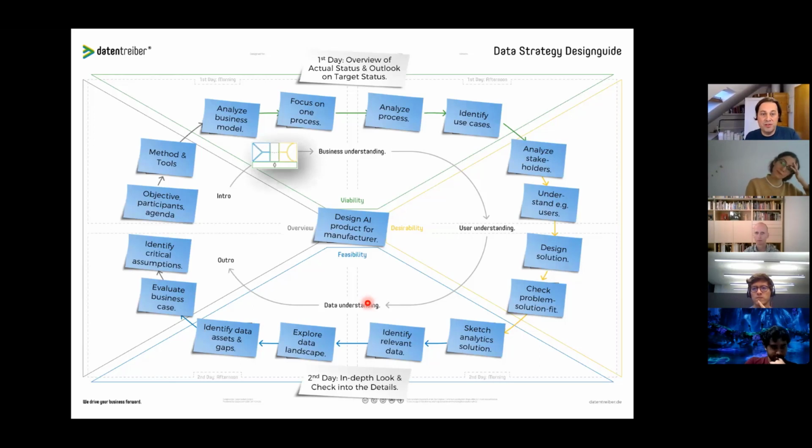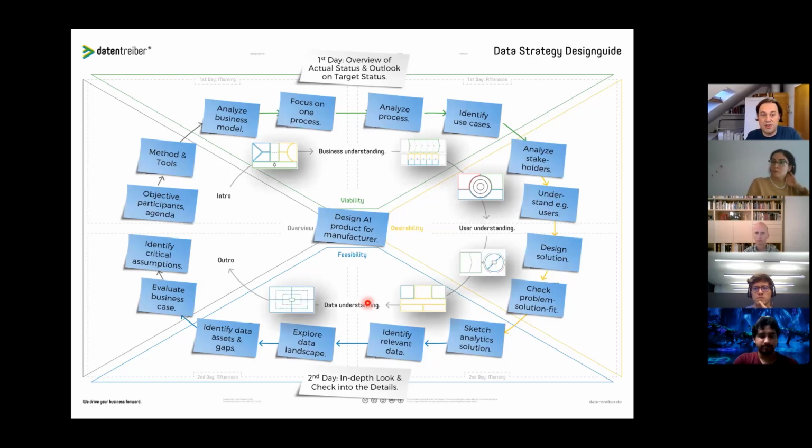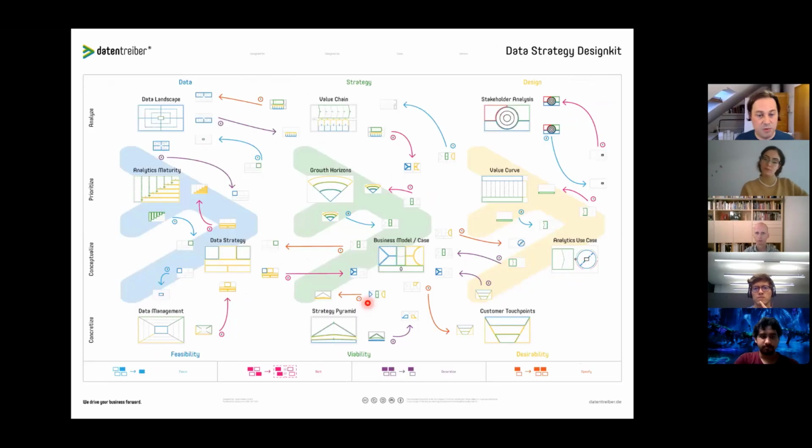And for those different steps, we provide different Canvas tools. And Martien will show you some of those Canvas tools in a few minutes. There's, for example, a business model Canvas tool, a value chain Canvas tool, a data strategy Canvas tool, a data landscape tool. And this is an overview of the different Canvas tools we are offering now. You can combine them, so they are designed in such a way that you can use them together.